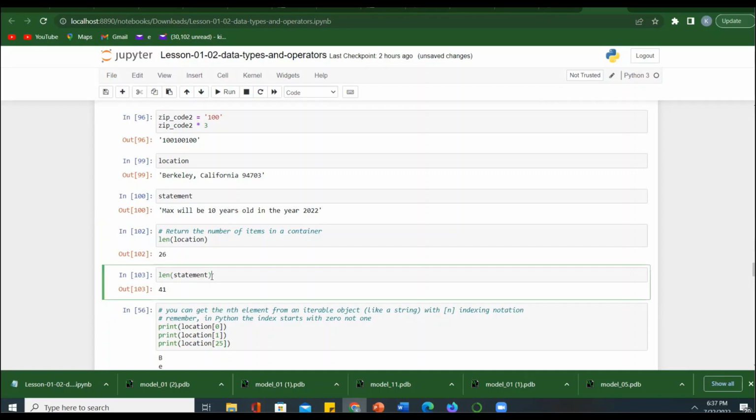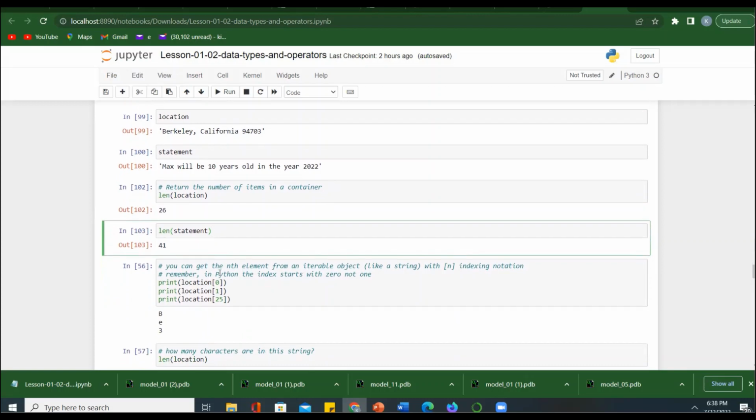So let's go to statement. Let's count statement. 1, 2, 3, 4, 5, 6, 7, 8, 9, 10, 11, 12, 13, 14, 15, 16, 17, 18, 19, 20, 21, 22, 23, 24, 25, 26, 27, 28, 29, 30, 31, 32, 33, 34, 35, 36, 37, 38, 39, 40, 41. That's where we get the 41 from. Do you get that? That is where we get the 41 from.